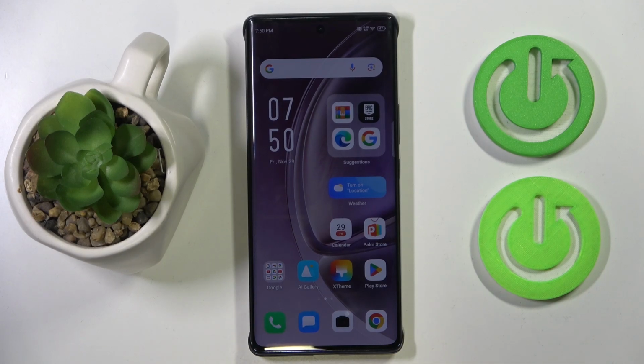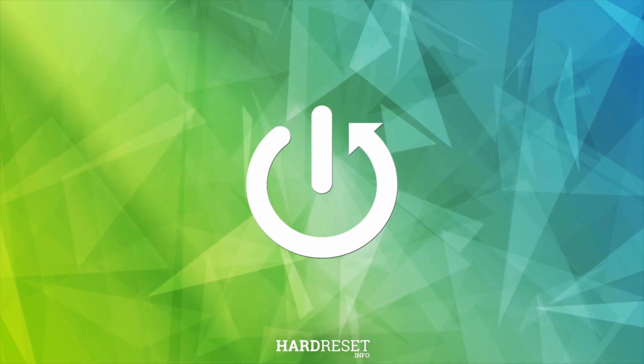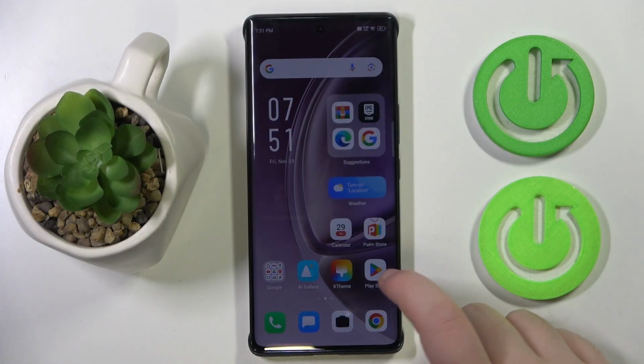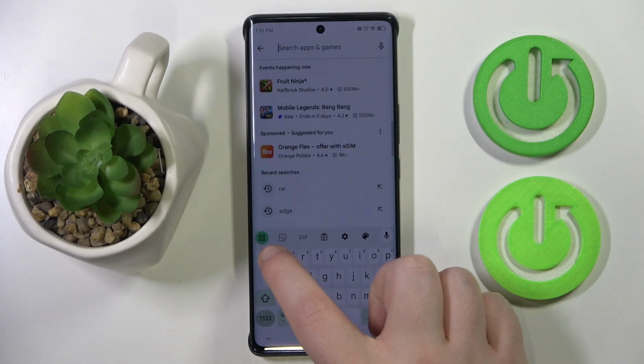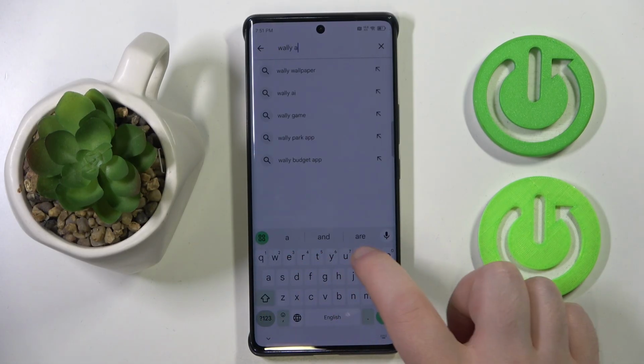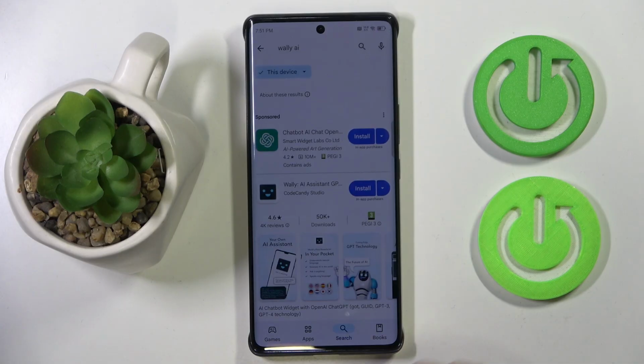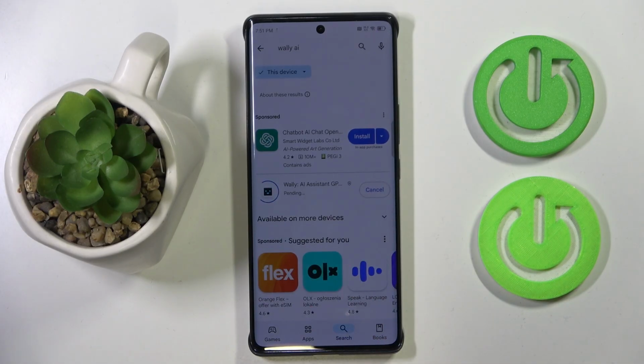Hello! In this video I will show you how to install ChatGPT Widget on INFINIX Zero 40. So you have to start by opening your Google Play Store, then click on the search bar and type in Wally AI and click search, and now click on install.